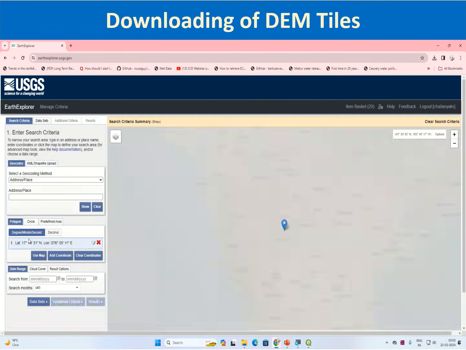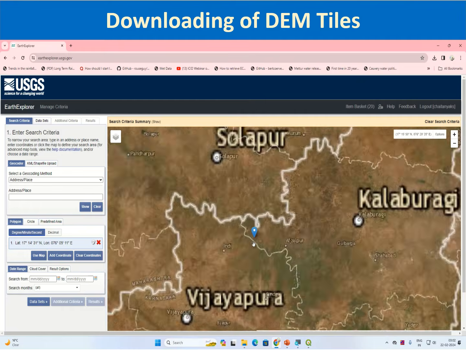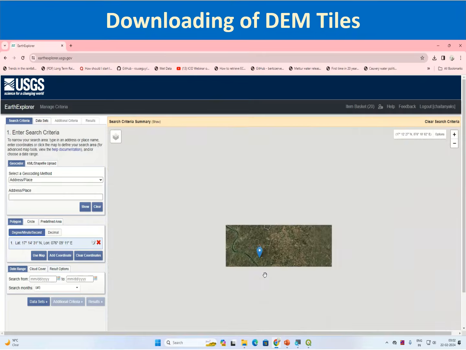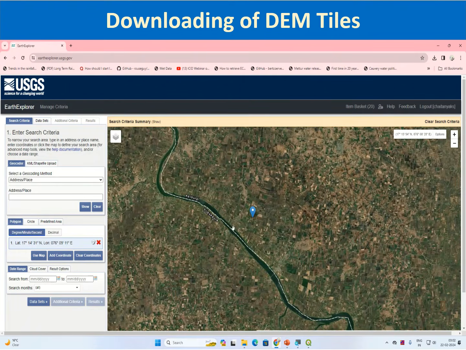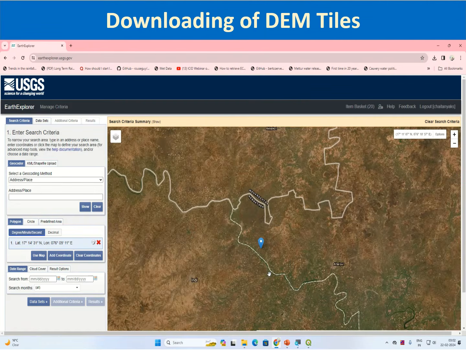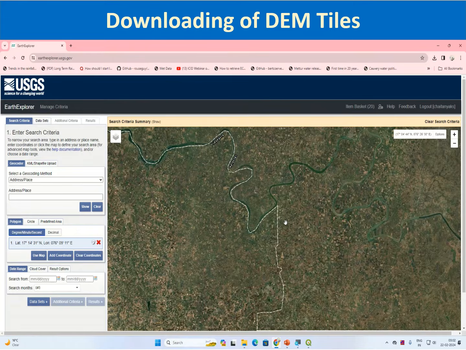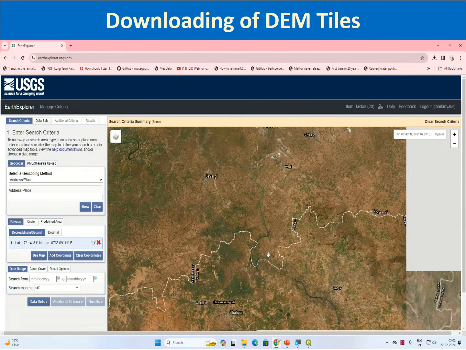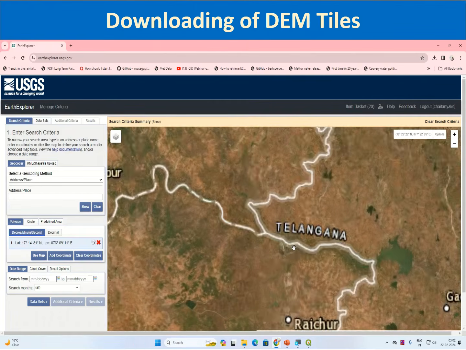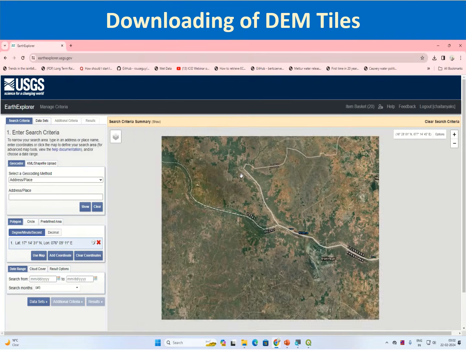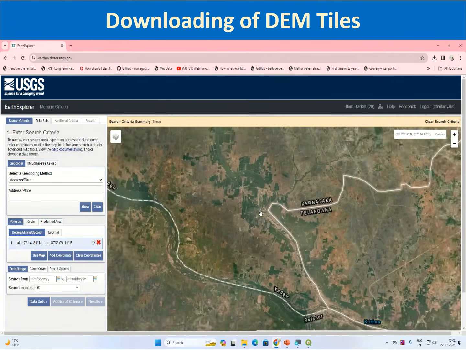You can click to see it in the map canvas. This is the Bhima River, somewhere in Karnataka, the boundary between two districts, Kalburgi and Vijaypura. Now let me check the river. The point of confluence of the river with the Krishna is downstream, near the Telangana Karnataka border. You can see this is Krishna River, whereas this is Bhima River.